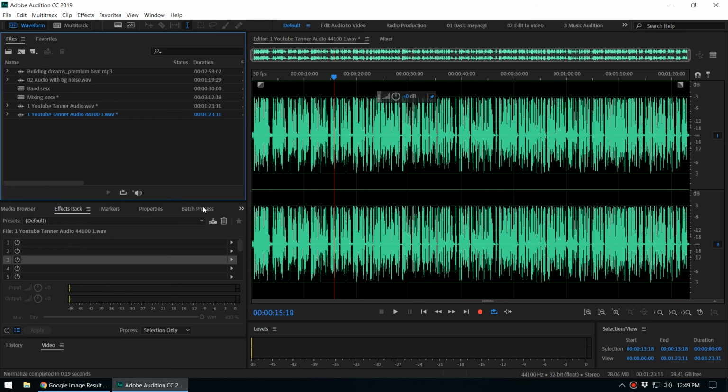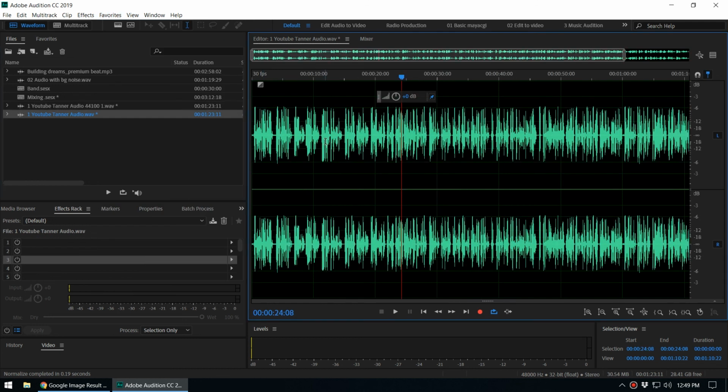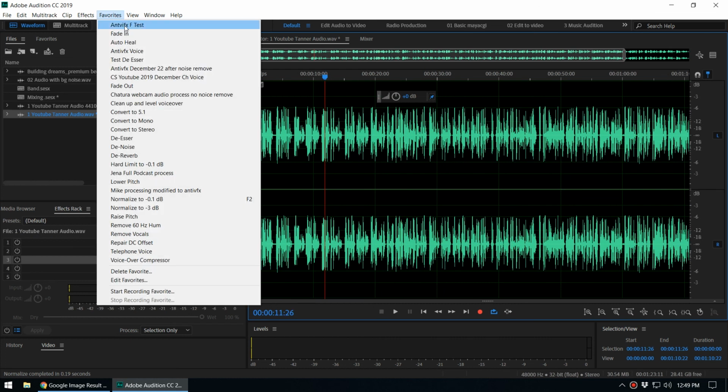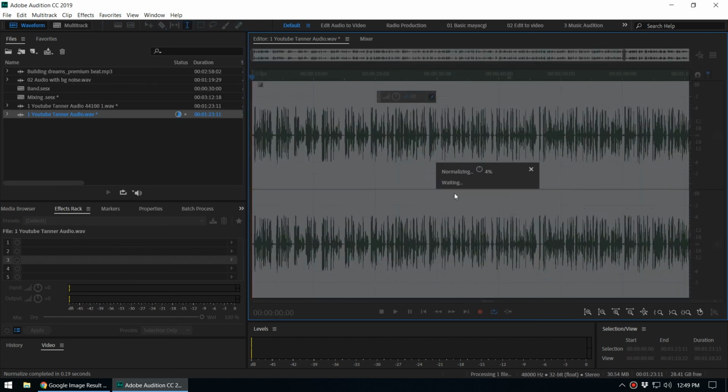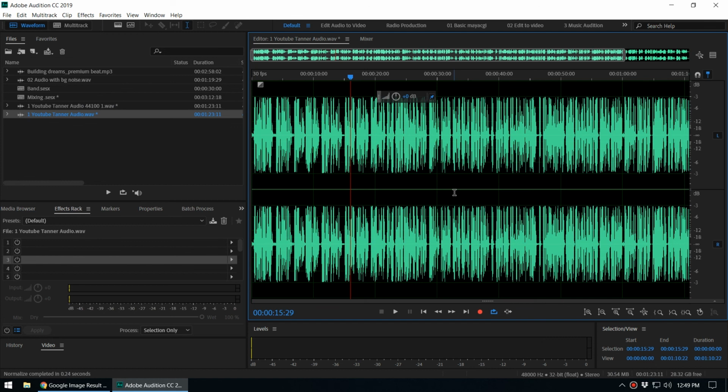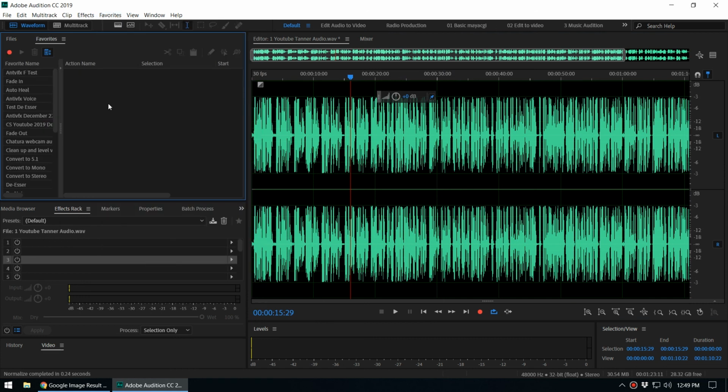Now when you got a new audio file from that client, you can open it from here, and you can simply go to favorite and anti-VFX F test, and it will apply the process. Pretty easy, right? So you can save a huge amount of time if you get used to using this favorite menu and the favorite panel. I think I have explained all the details and usage of the favorite menu.